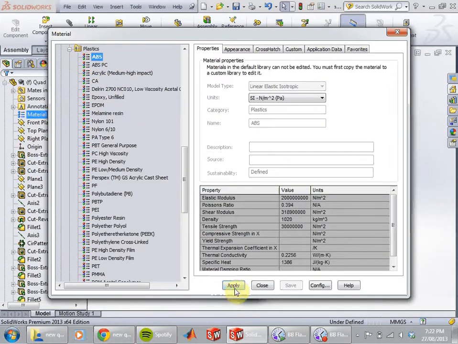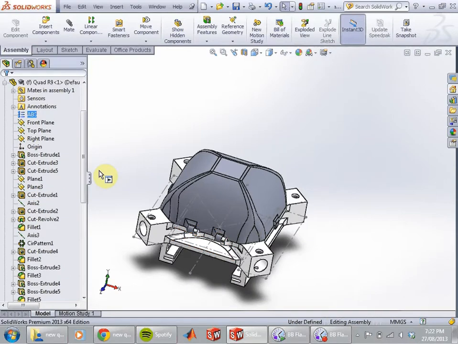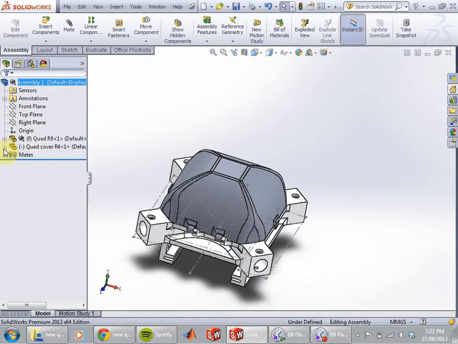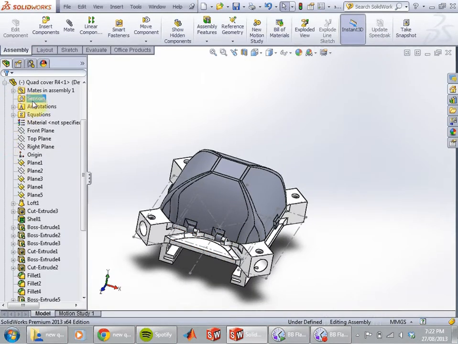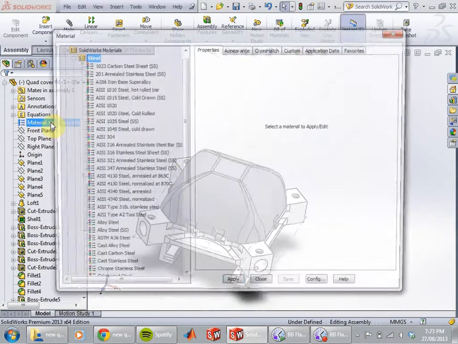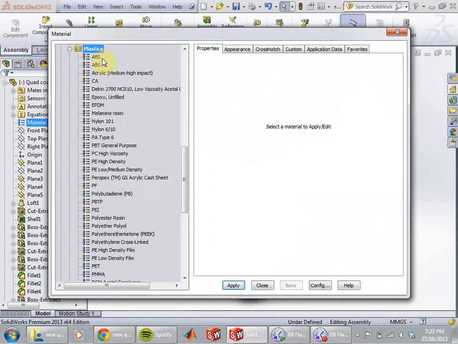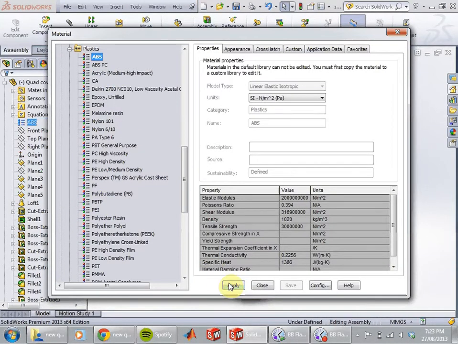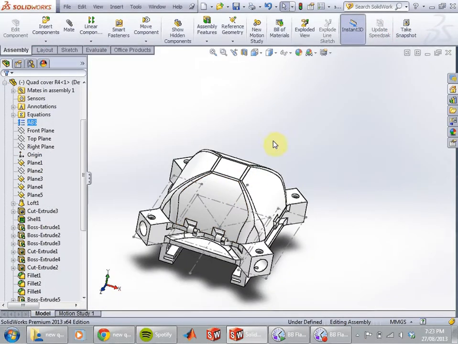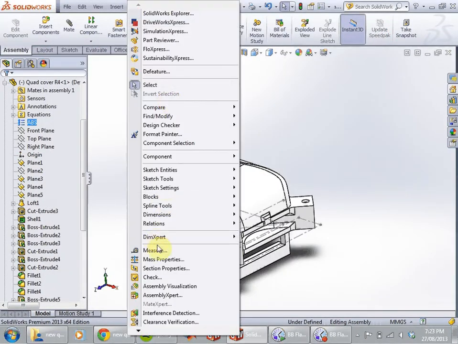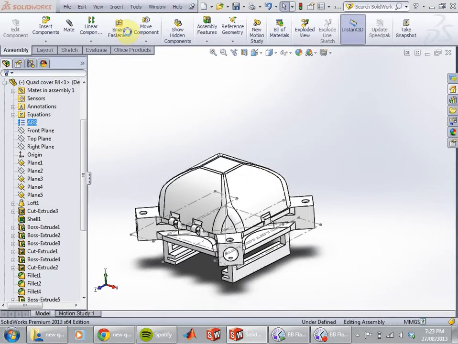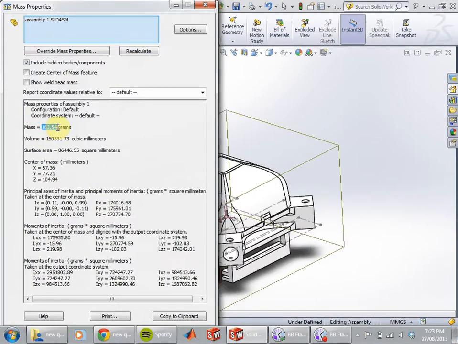So let me just change the material. Okay, so we can just see the weight and stuff. There you go. So this one's 163 grams, and then you've got the shafts.